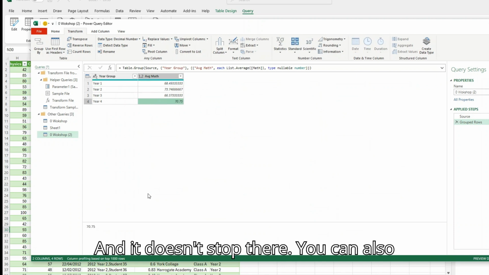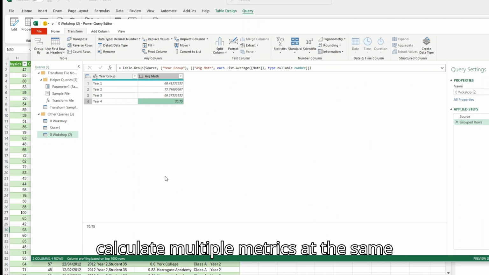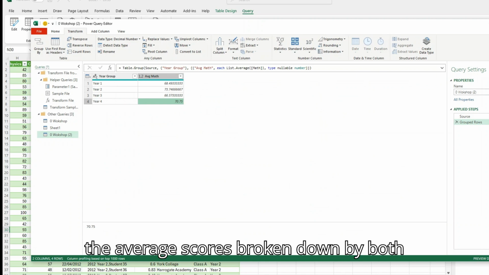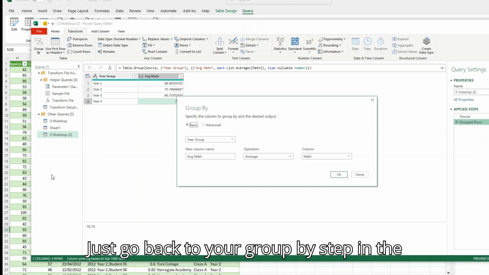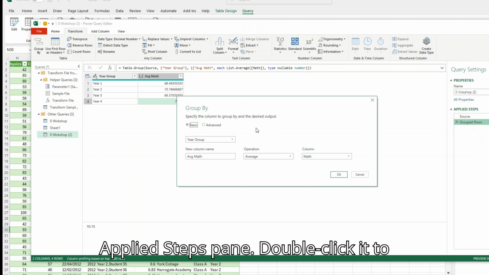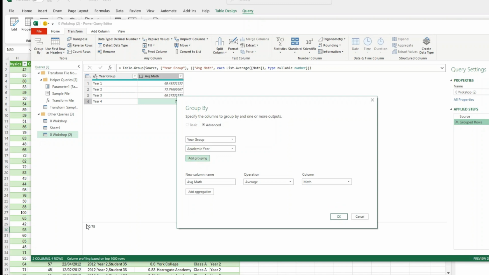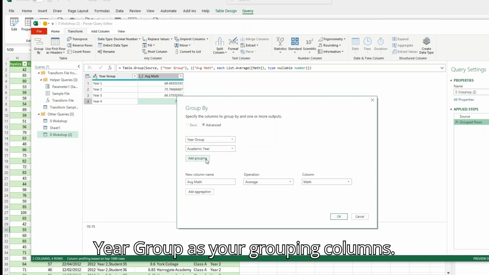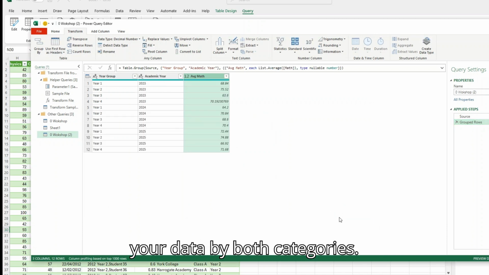And it doesn't stop there. You can also summarize based on multiple columns, or calculate multiple metrics at the same time. For example, say you want to see the average scores broken down by both year group and academic year. Just go back to your Group By step in the Applied Steps pane. Double-click it to open it up again. This time, click Advanced. Now you can add academic year alongside year group as your grouping columns. Click OK, and Power Query will summarize your data by both categories.